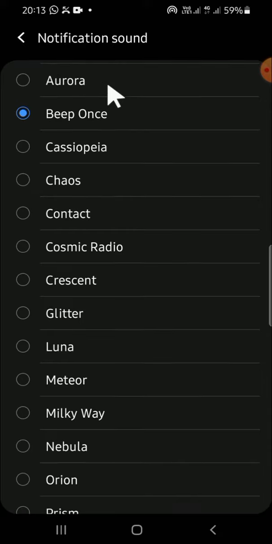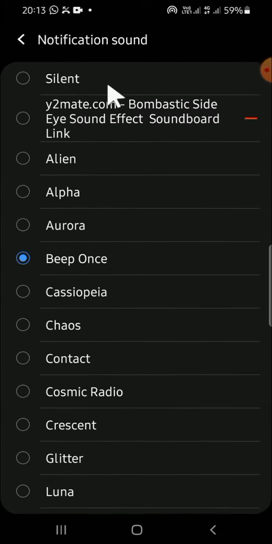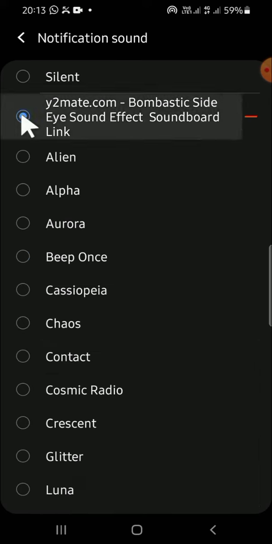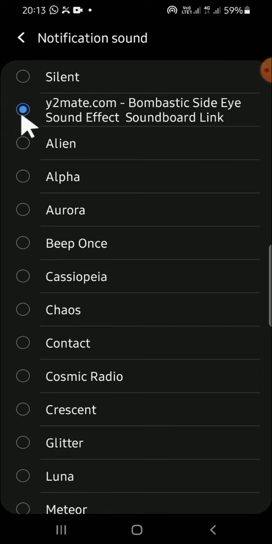Then after that, we can select the notification sound we have just put in the notification folder. Okay, and this is the notification sound I want to use for my phone. Then we just need to tap on it. Alright guys, and that's how we can set a custom notification sound on an Android phone.